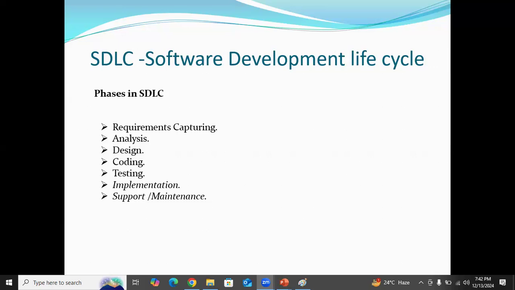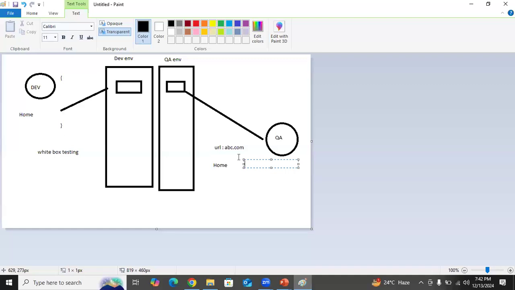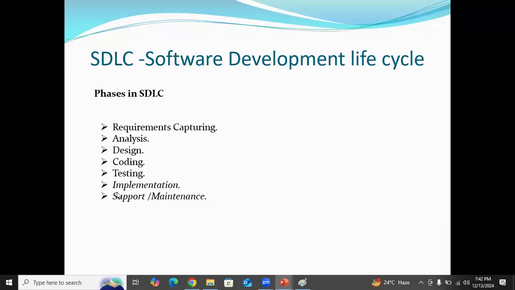Implementation is nothing but going for a release. We will release this product. Once the release is done, what will happen? Support and maintenance. So if you go with any project, they follow SDLC. SDLC is one of the most important ones. What is SDLC called? Software Development Life Cycle.